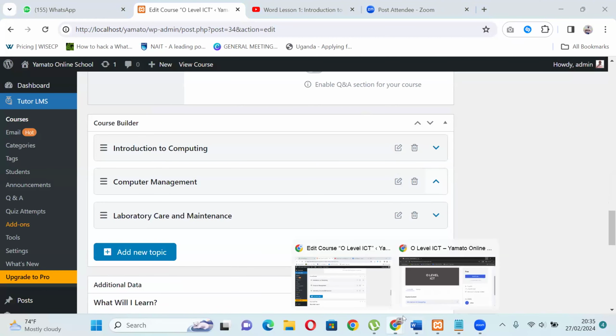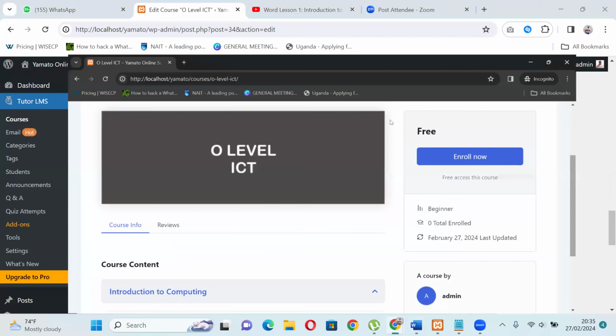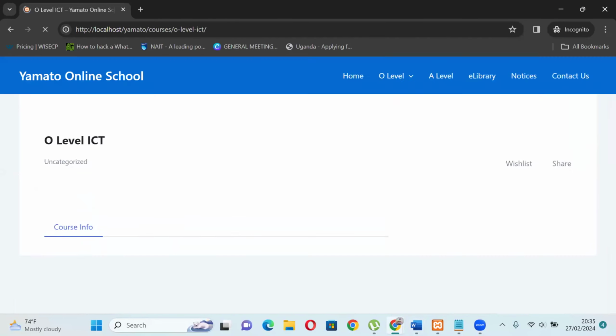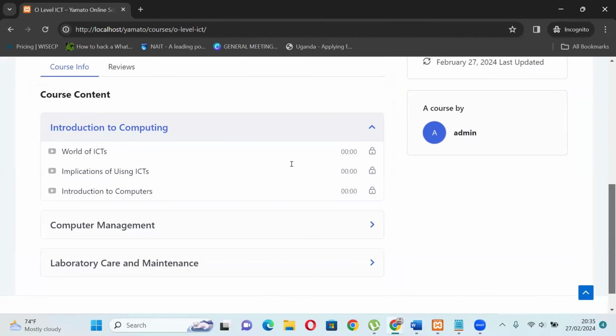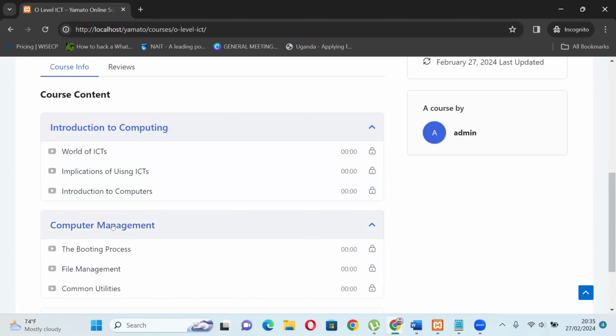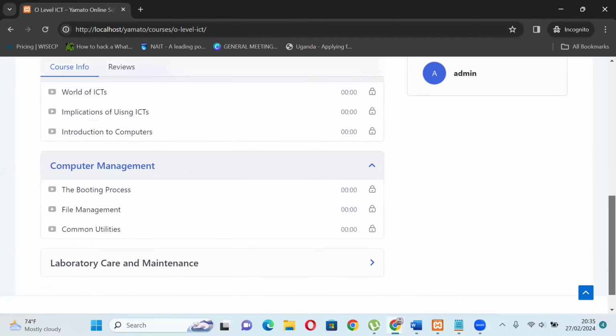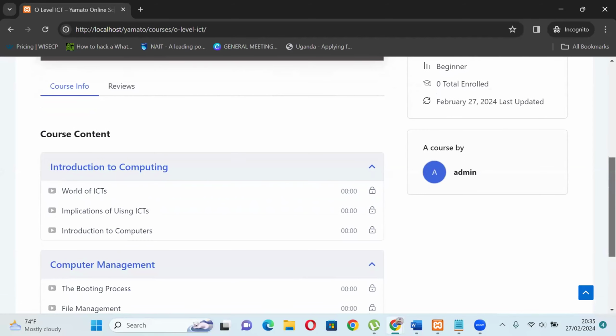Let us check on our website. So we have introduction to computing, and then you see the subtopics. Then you go to computer management, and you have that. So you can go on and on and on for each of these subjects, and you'll have this here. You'll have this well arranged.